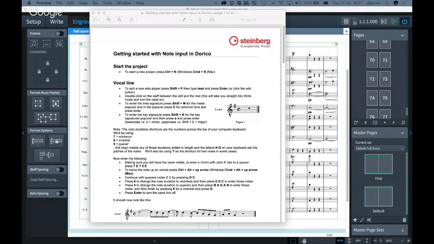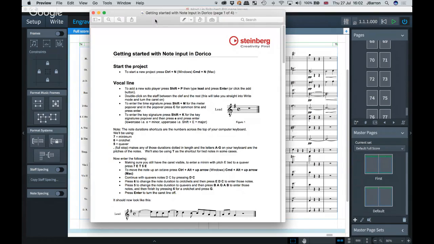To start off with, a number of people have been asking how do we get started, what do we do, or what's the best way of getting into Dorico. So I've created a getting started with note input type option. This is a PDF that I'll make available after this session, as a link just underneath the video.